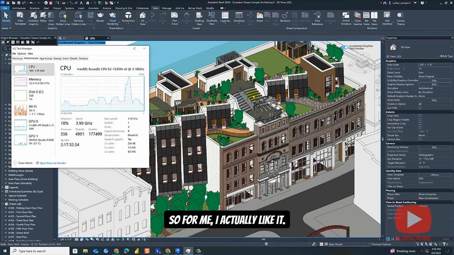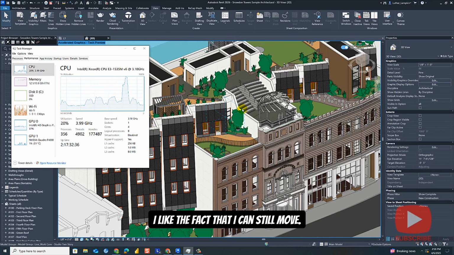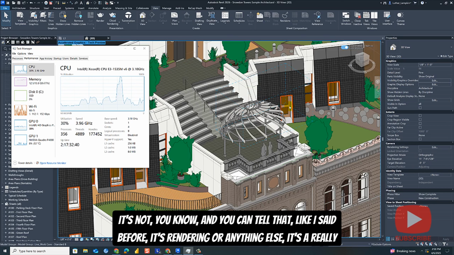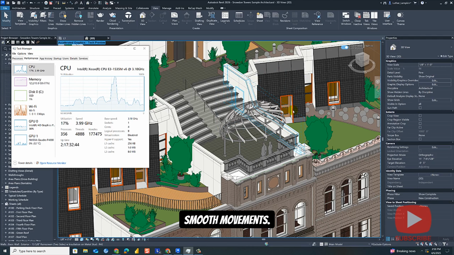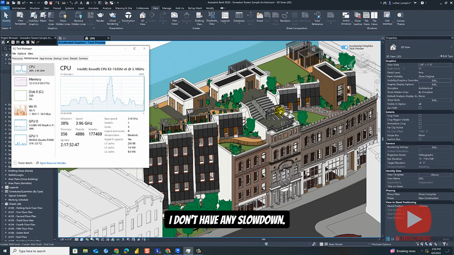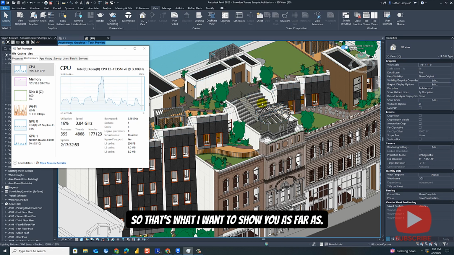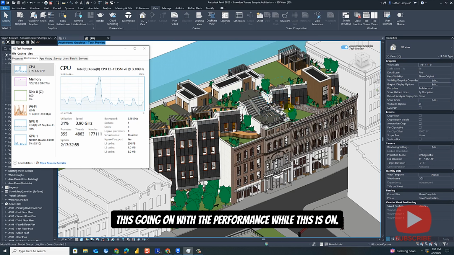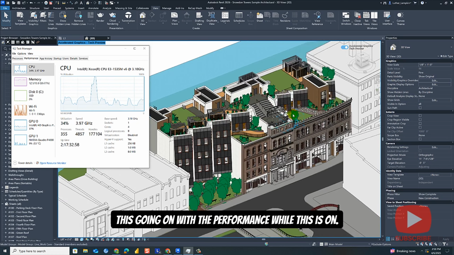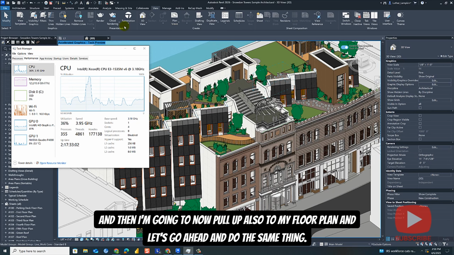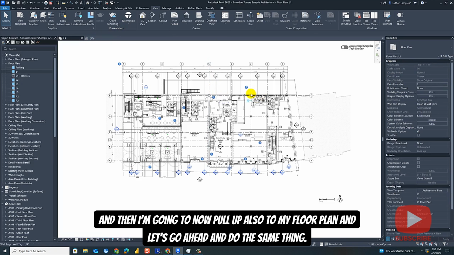For me, I actually like it. I like the fact that I can still move. You can tell, like I said before, if it's renderings or anything else, it's a really smooth movement. I don't have any slowdown. If I had to do renderings, that would really bog down this aspect. So that's what I'm going to show you with the performance while this is on. And then I'm going to pull up my floor plan.